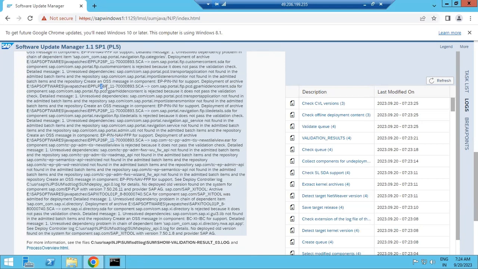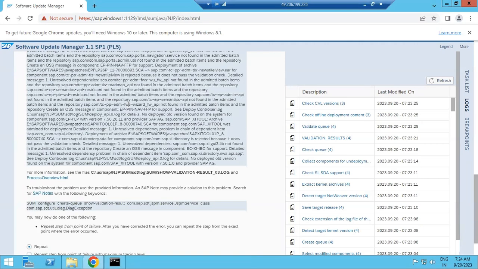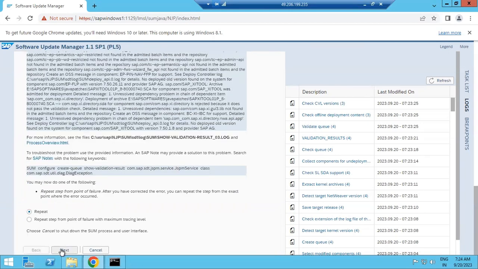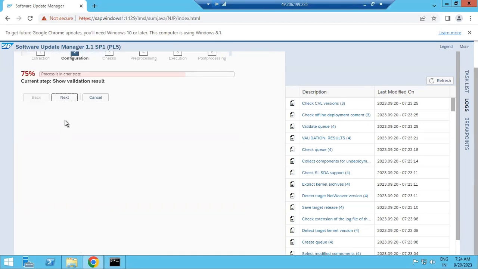See here, there is a dependency again: no deployed old version found in the systems for EP, FLP. So let me recalculate it here. This type of issue is why you have to carefully plan your patches to the latest versions.